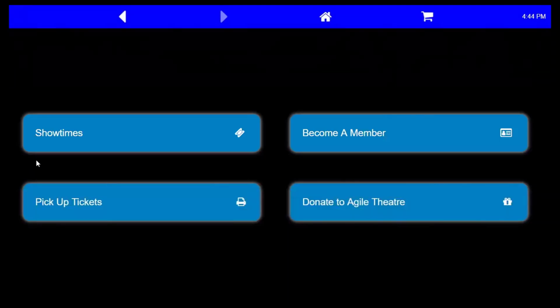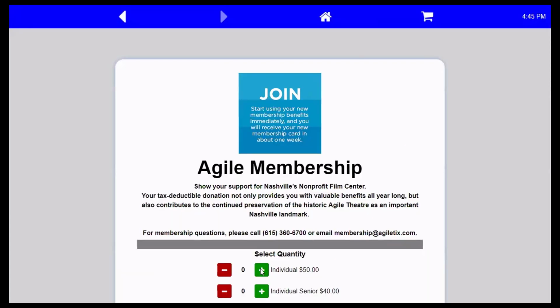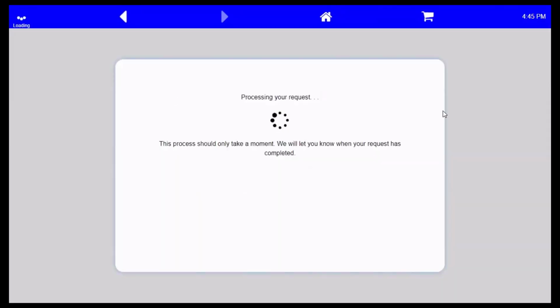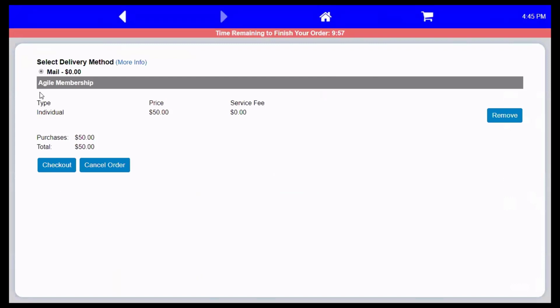The kiosk can also be used to allow customers to become members. I will choose the Become a Member button, choose the membership level that I would like, get that mailed to my address.